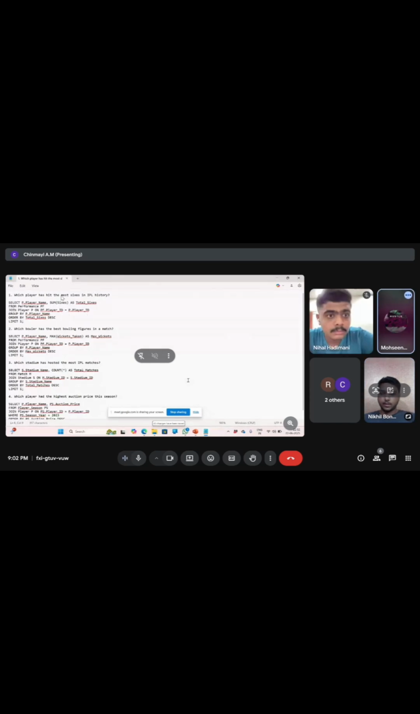It means that it adds up all the sixes played by each player. So group by p.player_name groups the results by the player name. Order by total_sixes DESC sorts the players in descending order based on total sixes. Then limit 1 shows the top player, the one with the most sixes.